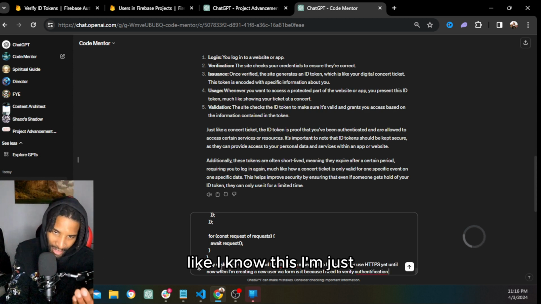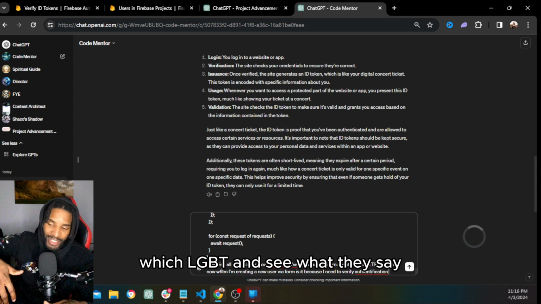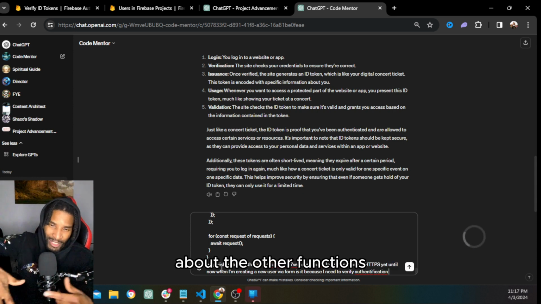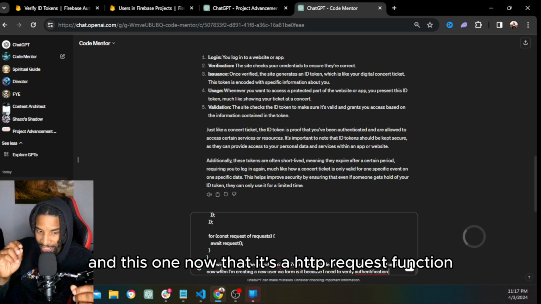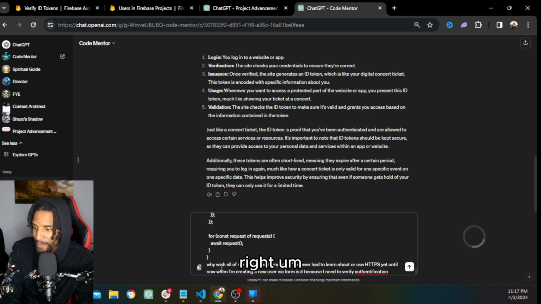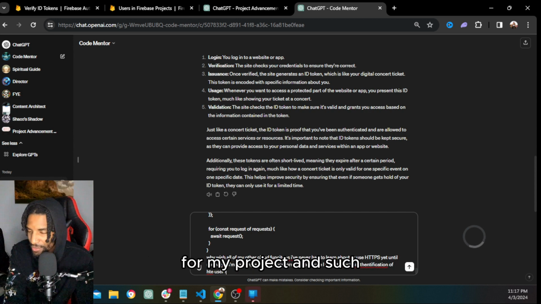Like, I know this. I'm just trying to show y'all how to learn with ChatGPT and see what they say. I'm very curious about what it says about the other functions I've made so far and the difference between them and this one, now that it's an HTTP request function, right? But because I need to verify authentication of the user for my project and such.